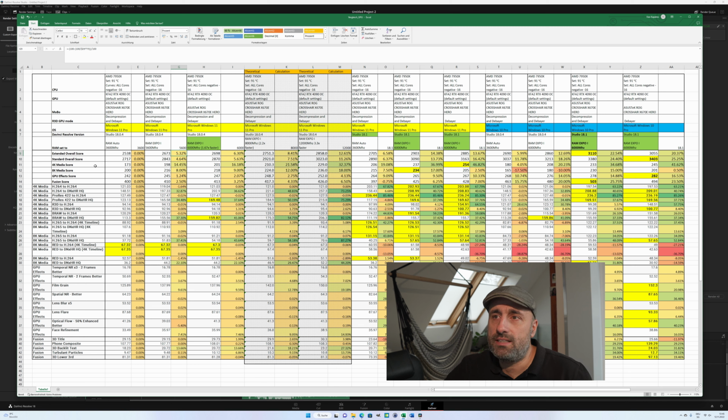And what is interesting to me is more the 8K media score and a little bit also the 4K media score. The 4K will get a boost of 14% and the 8K will get a boost of 8%. The rest is not so significant. I mean, 1% or 2.5%, okay, I don't care.